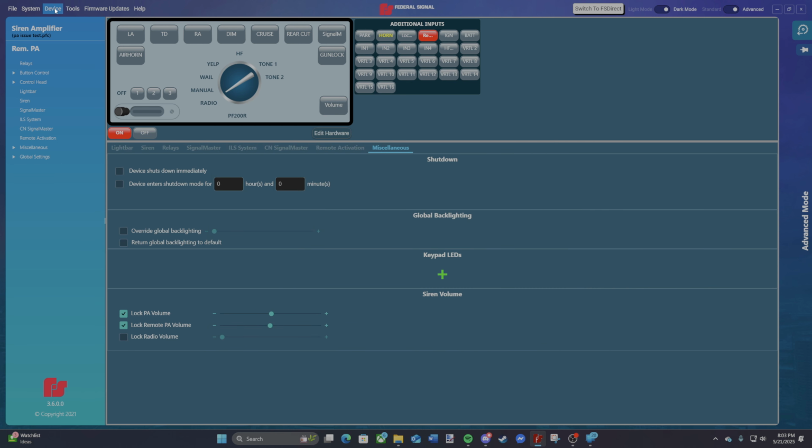And then go to Device on the top. And then Program Device to dump the configuration into the amplifier. 9 times out of 10, the fix I just showed you fixes the issue.